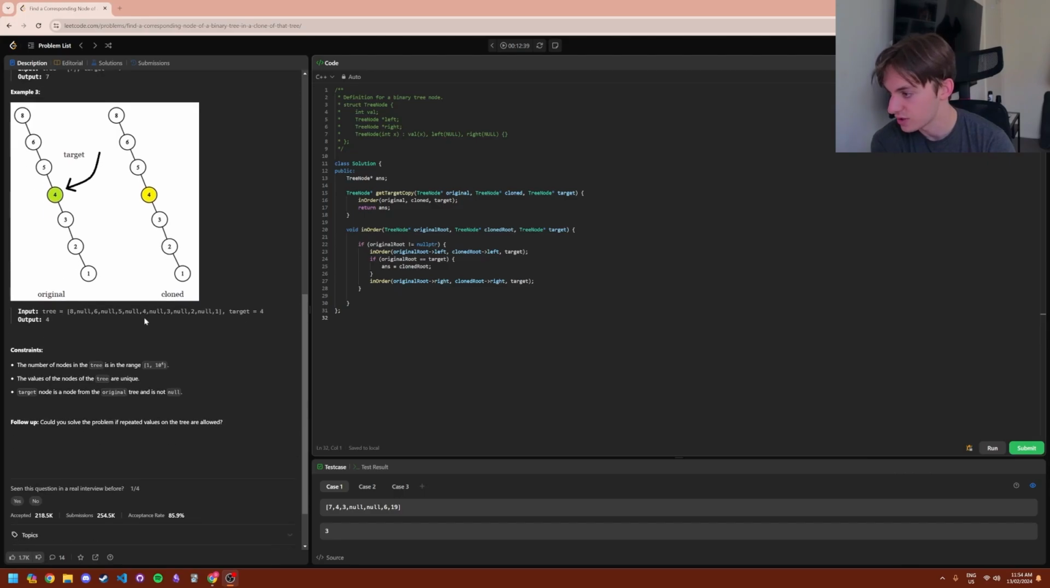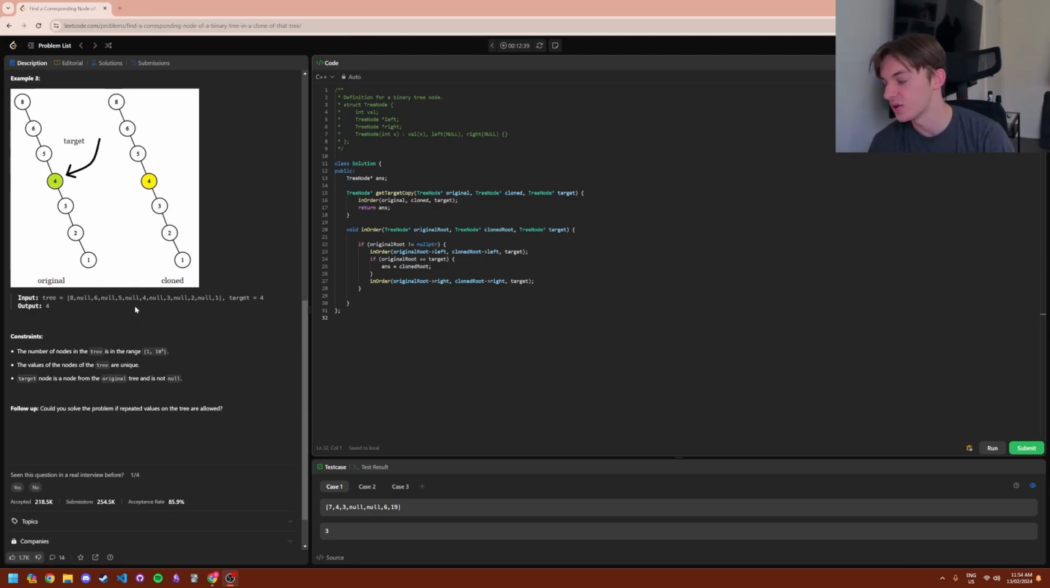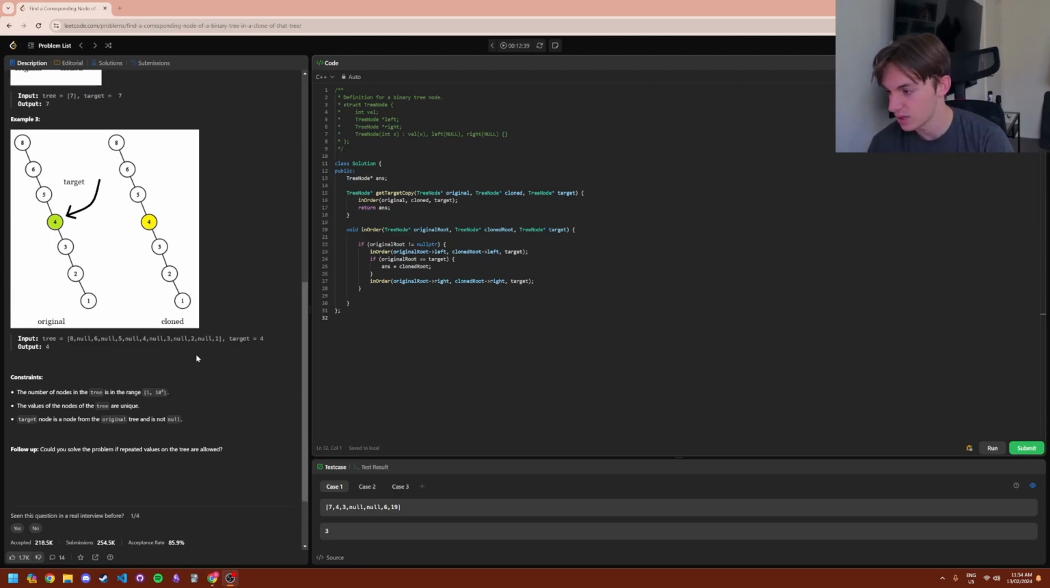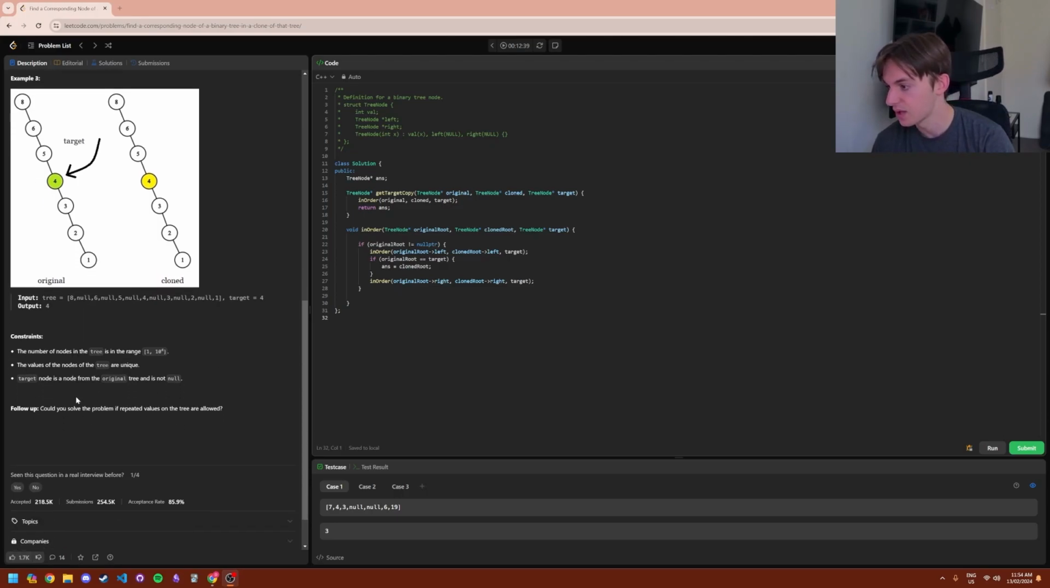So if we just go through the constraints as well, the number of nodes in the tree can be between 1 and 10 to the power of 4, and the values of the nodes are unique, which can help us for a possible solution, but I'll get into that in a minute. And the target node is a node that exists in the original tree and is not null. And this follow-up is also, could you solve the problem if repeated values in the tree are not allowed?